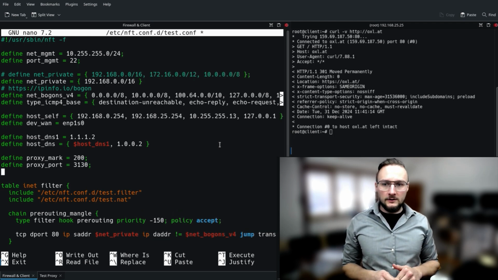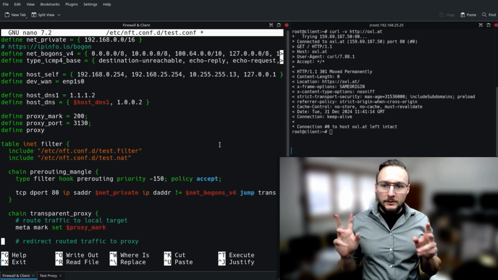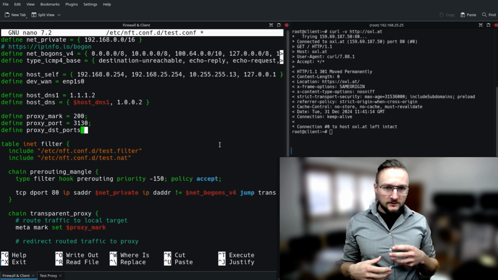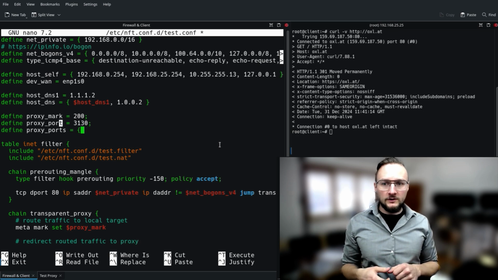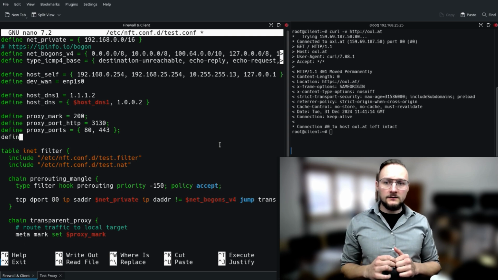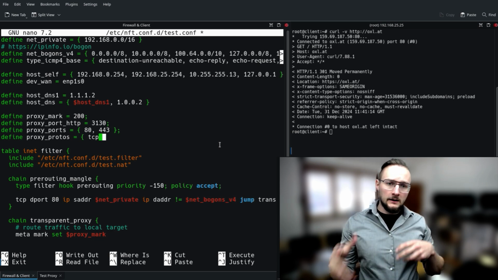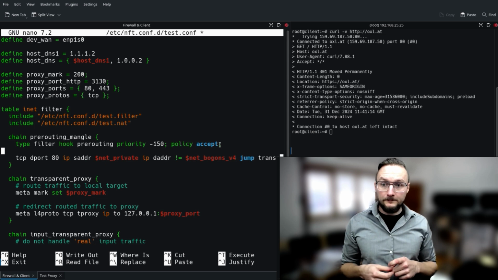Now we also want to handle HTTPS traffic, of course. For that to work, we will have to define some variables. As we have only referenced the TCP destination port 80 for now, we'll create some variables for what ports we want to send to the proxy. Let's call the variable proxy ports. In this case, we'll send the ports 80 and 443 to the proxy, and we'll also just define a proxy protos to define the layer 4 protocols that we want to send to our proxy. In this case, only TCP.